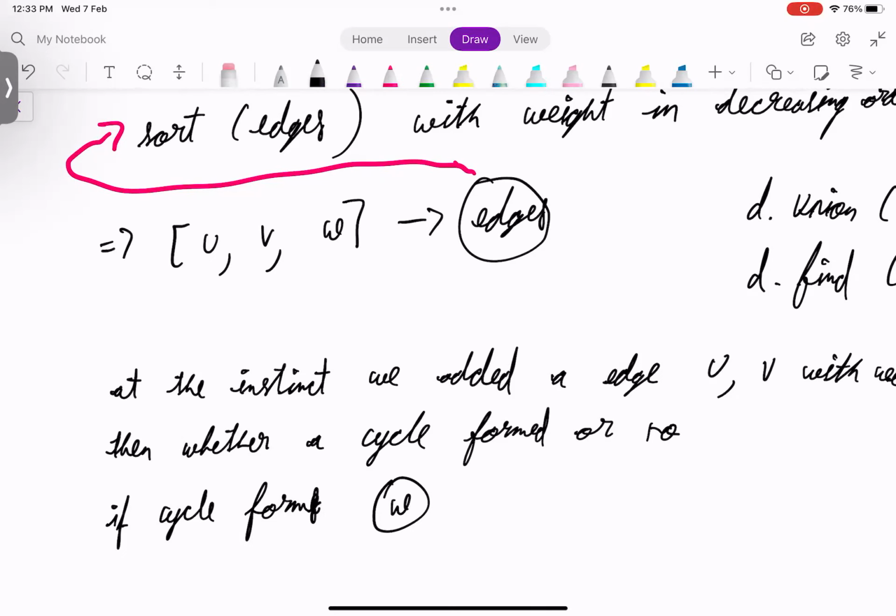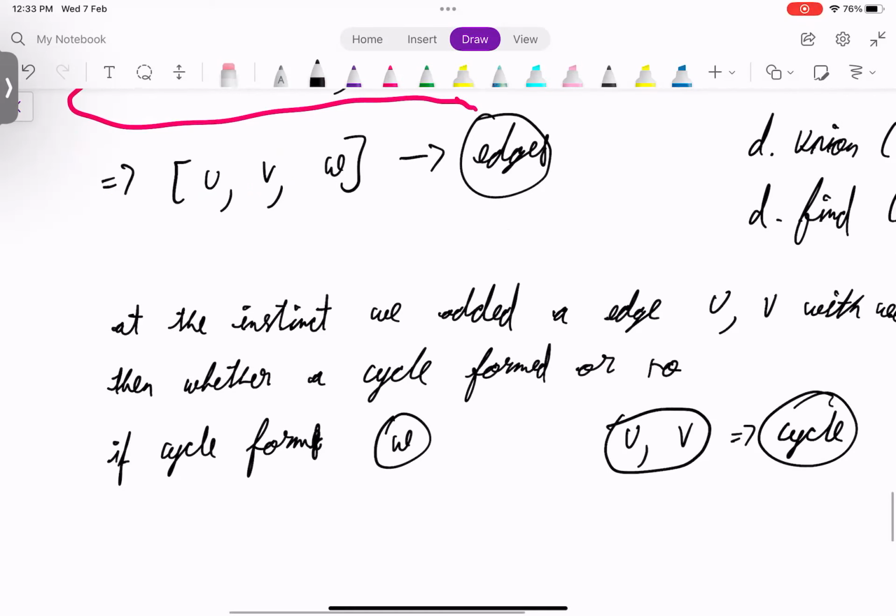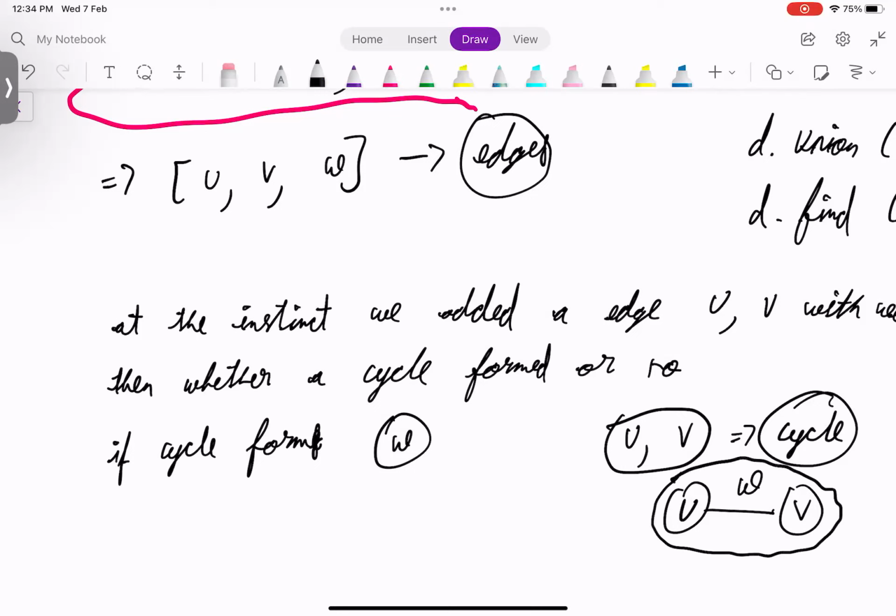So when we merged u comma v, let's say a cycle formed, we could detect that a cycle got formed. Then we can guarantee that for that cycle, the minimum weight edge will be from u to v, and the weight of that is w. Why? Because we are following the decreasing order of weights, till the point where we connected u to v, we connected all the edges with weights greater than or equal to u to v only.